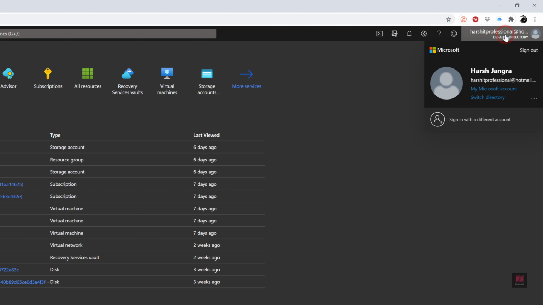The next one we have is just which user account we are currently logged in with. You can simply switch the directories, my account information. I think you don't find very much detailed information right here. And one last thing is the sign out. So final step, if you already finish your work, you can simply click on sign out.